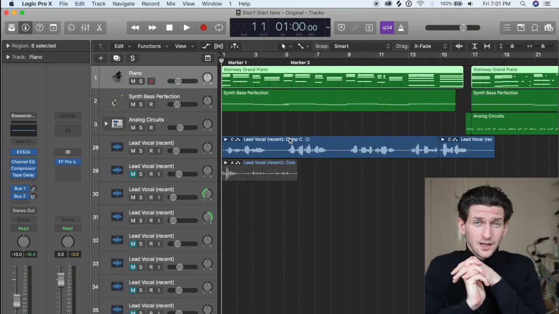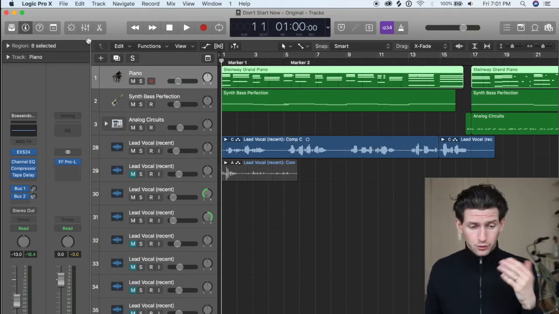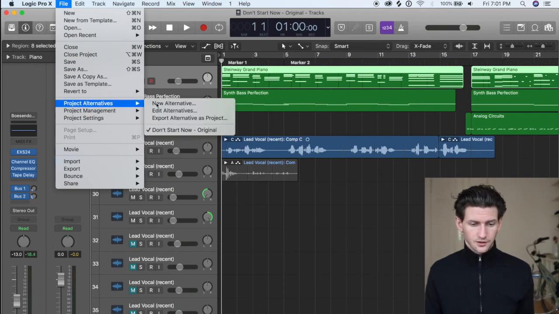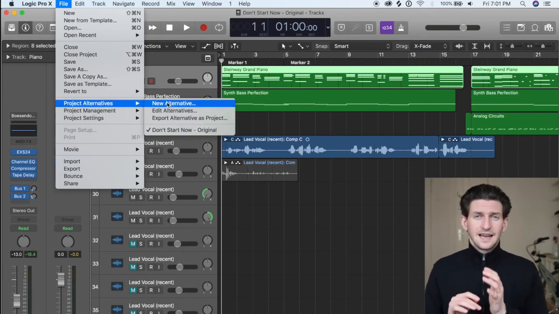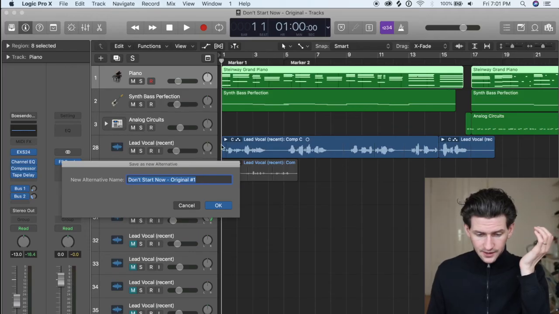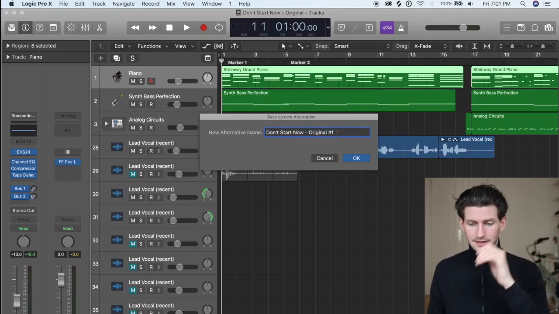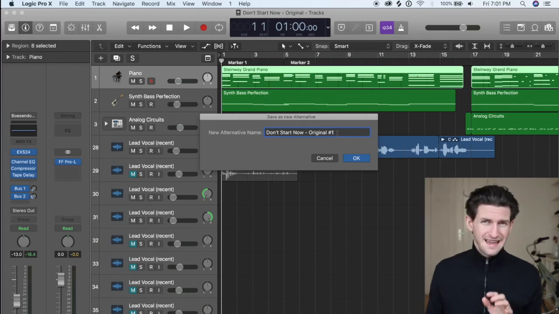A big one that I use a lot is saving projects as alternatives in Logic. So if we go up to File, instead of just saving a copy, you can save a project alternative and a new alternative here. And what that's going to give you is you can save, for example, this song called Don't Start Now, maybe like mix, May 1st.